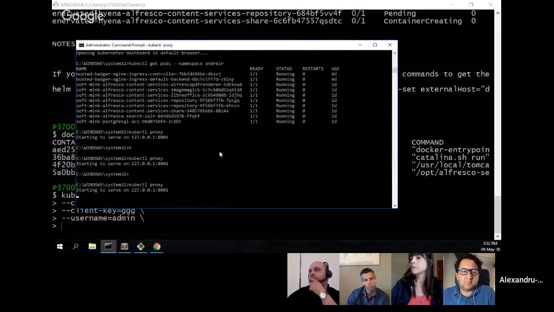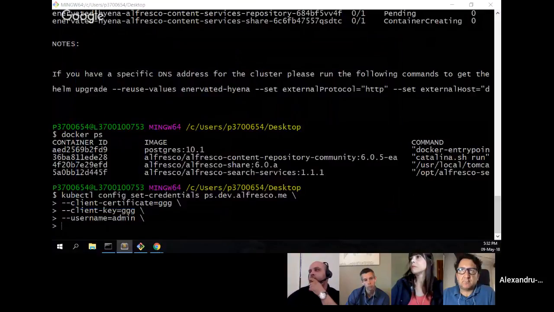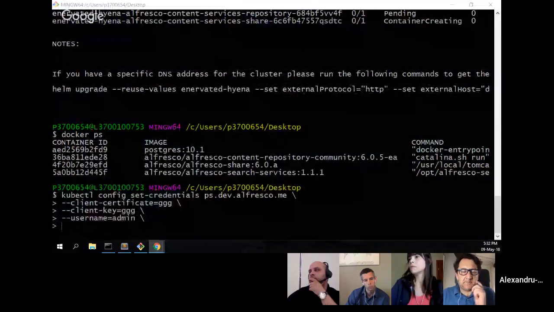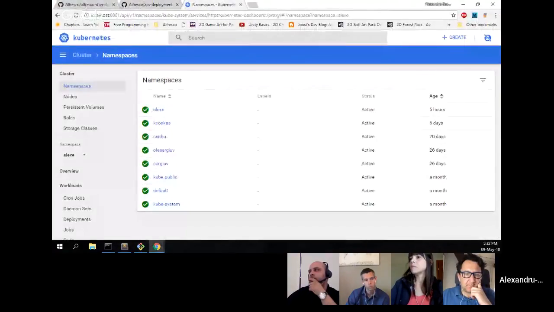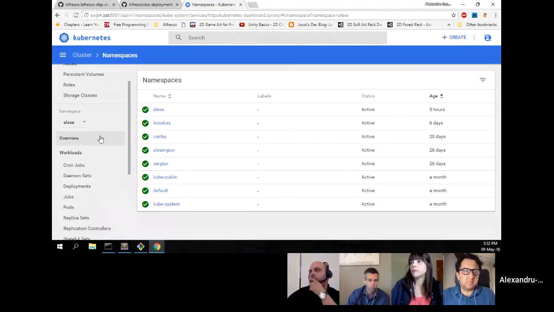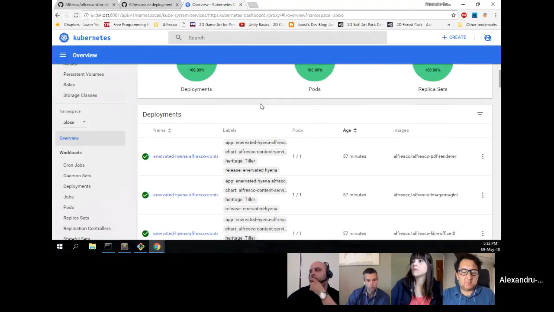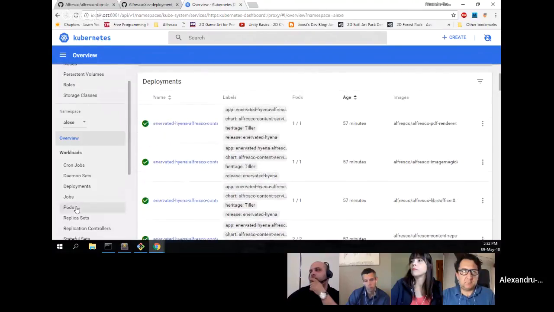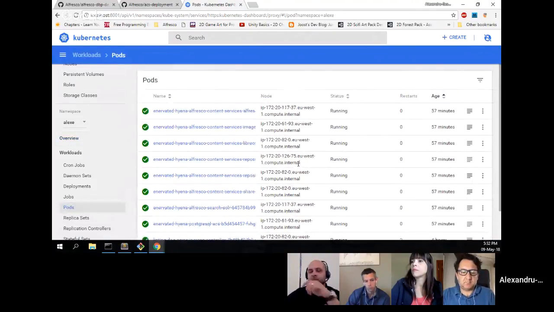After this, we will run kubectl proxy. I have run this in an administrator CMD, and we can go into the Kubernetes dashboard that we have. In the Kubernetes dashboard, I have created a new namespace. It's Alexi. I have selected this namespace. If we go onto the overview, we will see that everything is green, which is nice. Then we can go onto the pods, and we can see the deployed pods that we have here.